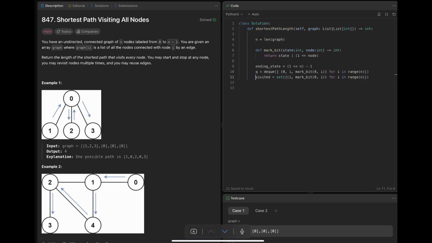Here is a little bit different from what I explained in the previous videos, but I think you can figure it out. Here I visit all the nodes simultaneously. That means in example 1, instead of just starting from 0, I'm starting from 0 and 1 and 2 and 3 simultaneously.